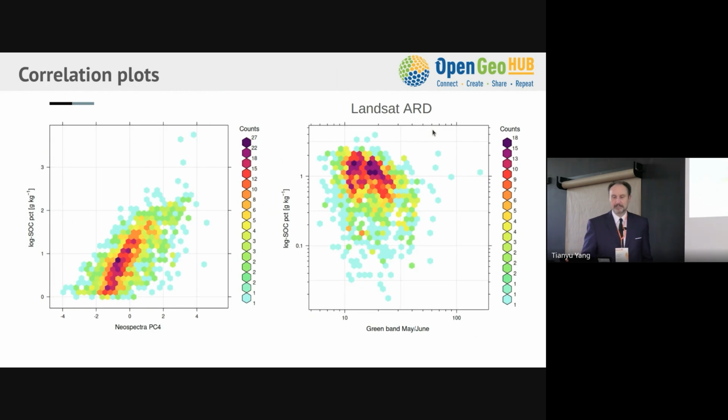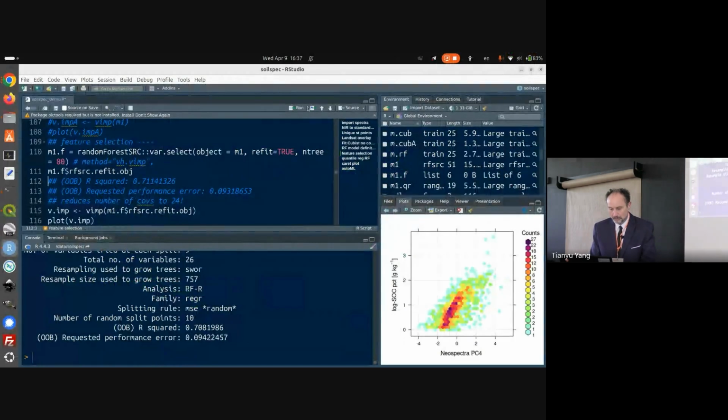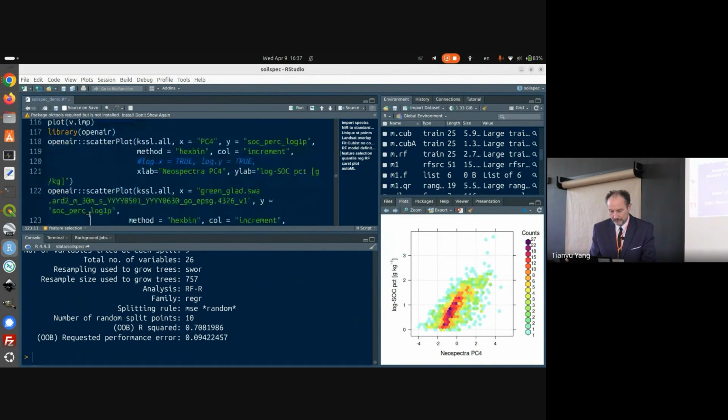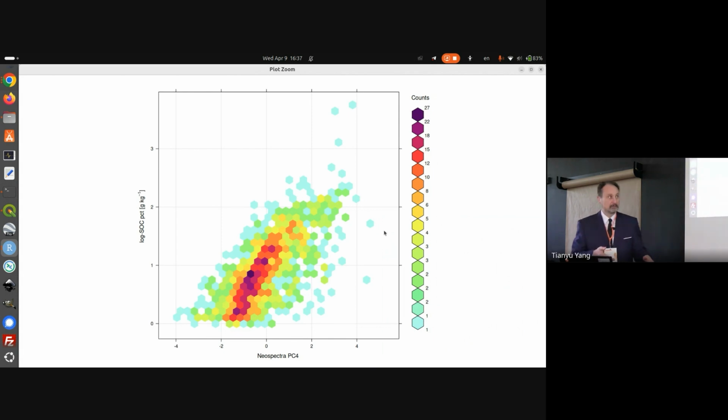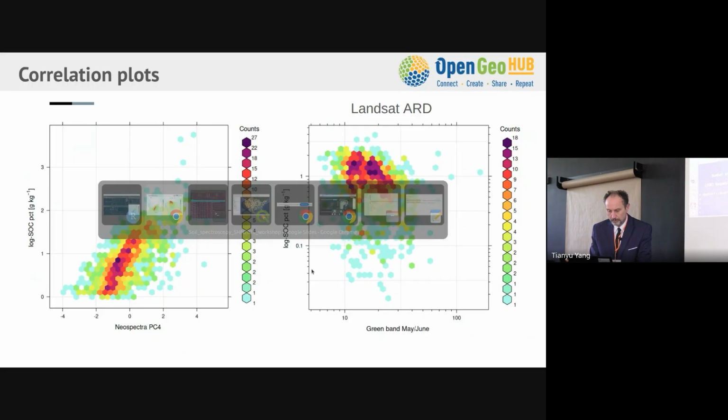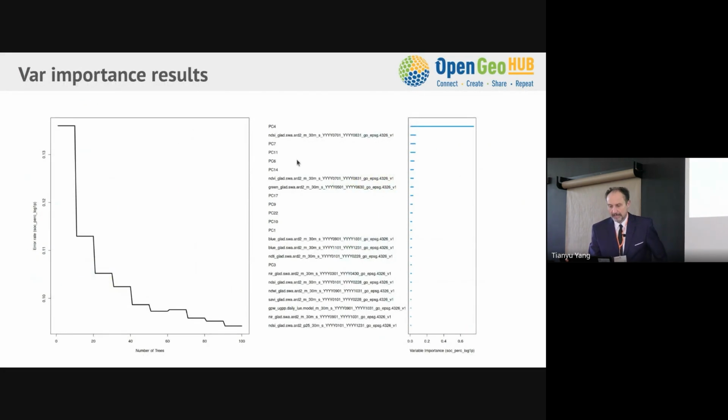Then I visualize this. I can visualize the correlation plots to check what happened. This is PC4, and you can see it's a very distinct correlation, right? However, some good news is that in the top covariates we do get NDSI and NDVI and the green band. They do come up in the variable importance. So there is some hope that it could work.